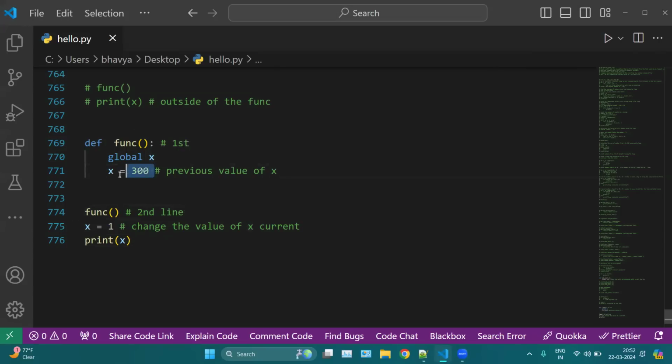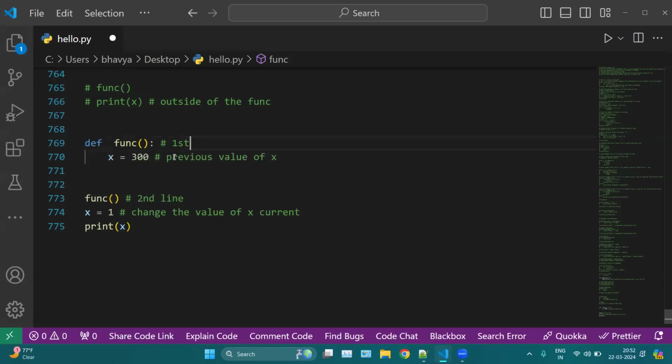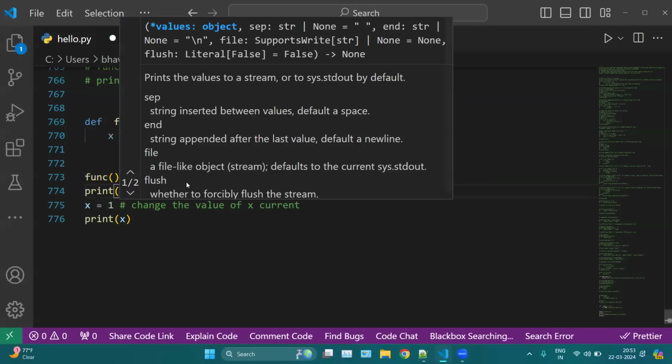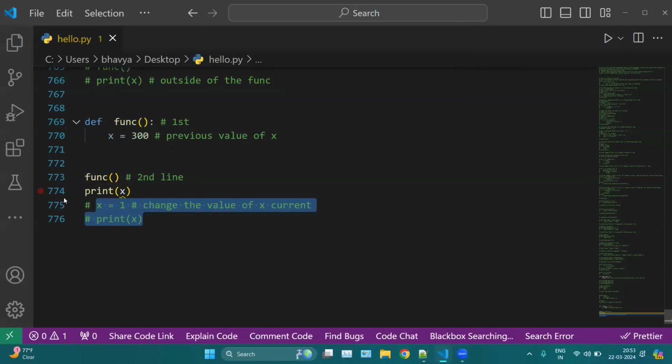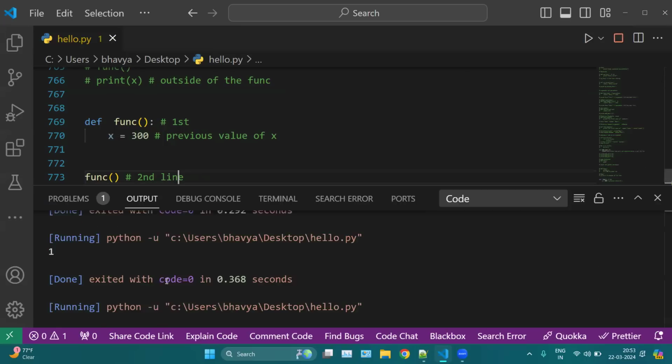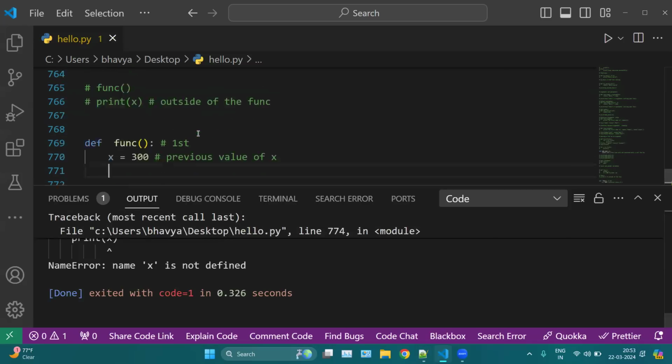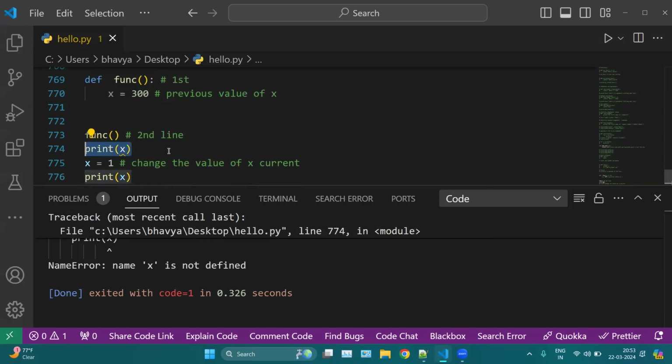Okay, because we can change the value of a global variable from outside of your function. But what if I remove this global here? And if I just simply print x here, now this will throw an error because the name is not defined. And if I use this line, this will give me 1 only.